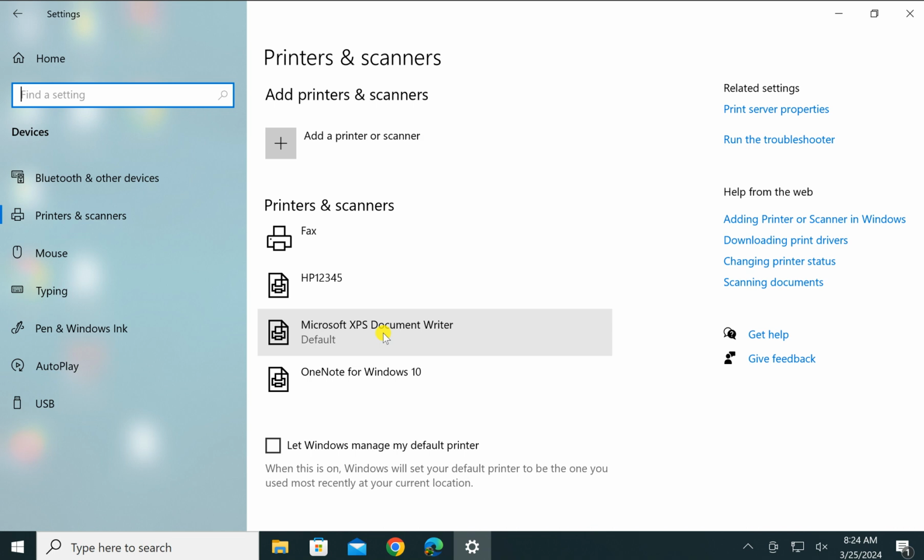That means whenever you press Ctrl P or use any method to open the print dialog box and take a printout, it will automatically take a printout in your default printer.